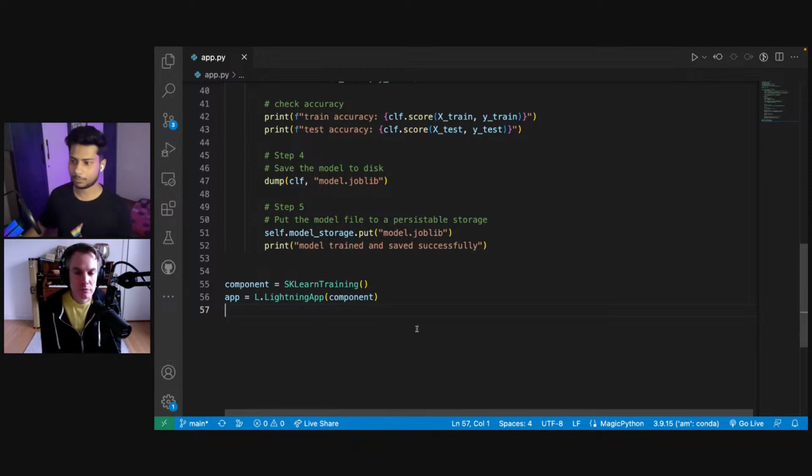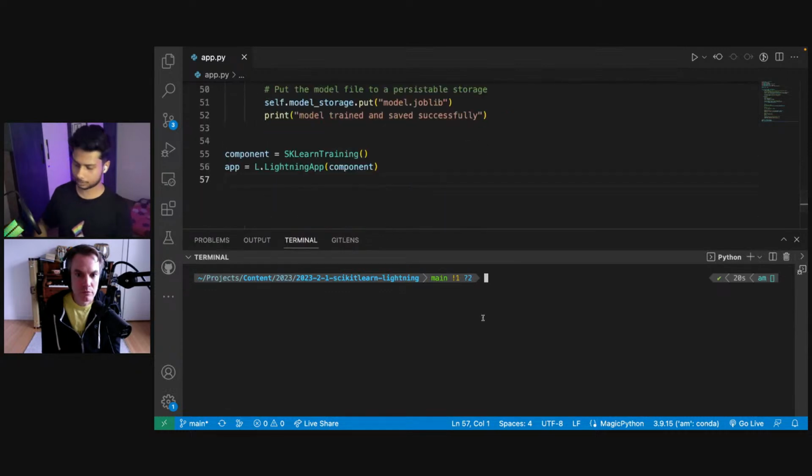To run this component, we just need to initialize this class and then create a Lightning app from our imported Lightning library. Just pass this inside the Lightning app. Then we can open our terminal and run this cool command, which is lightning run app and our file name, which is app.py. If you just enter the command here, it will launch this application on your laptop. If you want to launch this application on the cloud, you need to add this flag, double hyphen cloud. You can even name this application. So let me name this as livestream and then press enter.